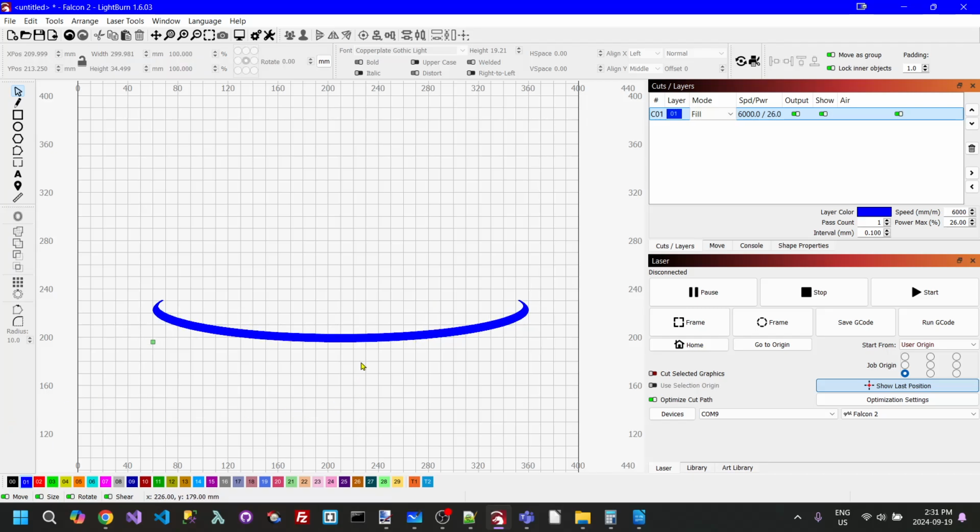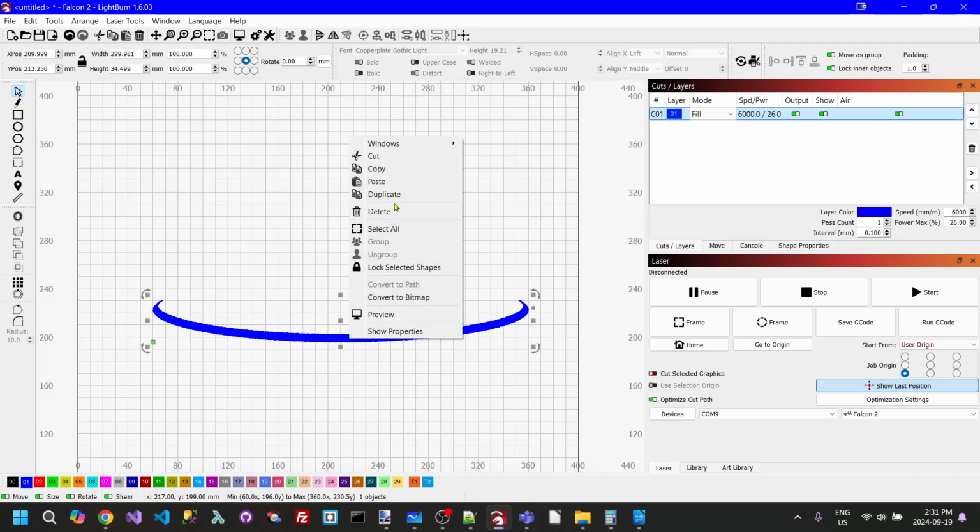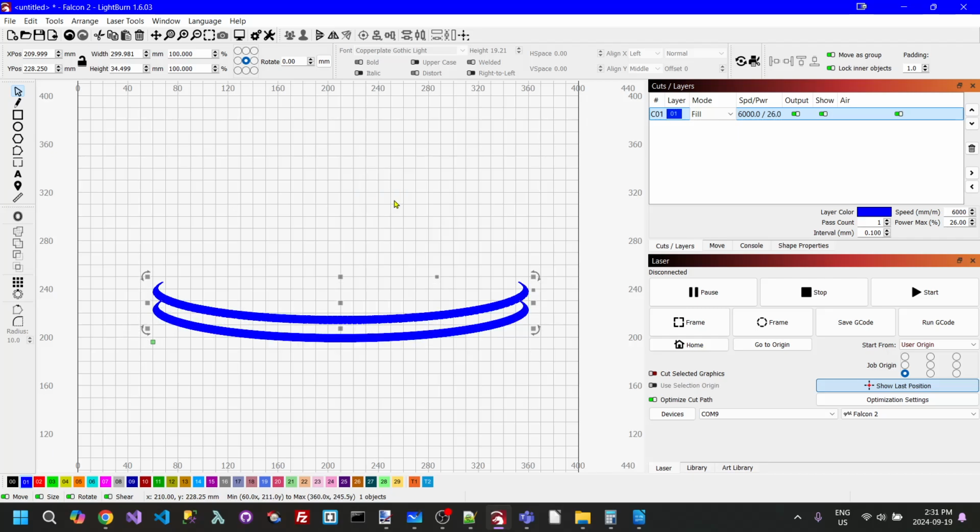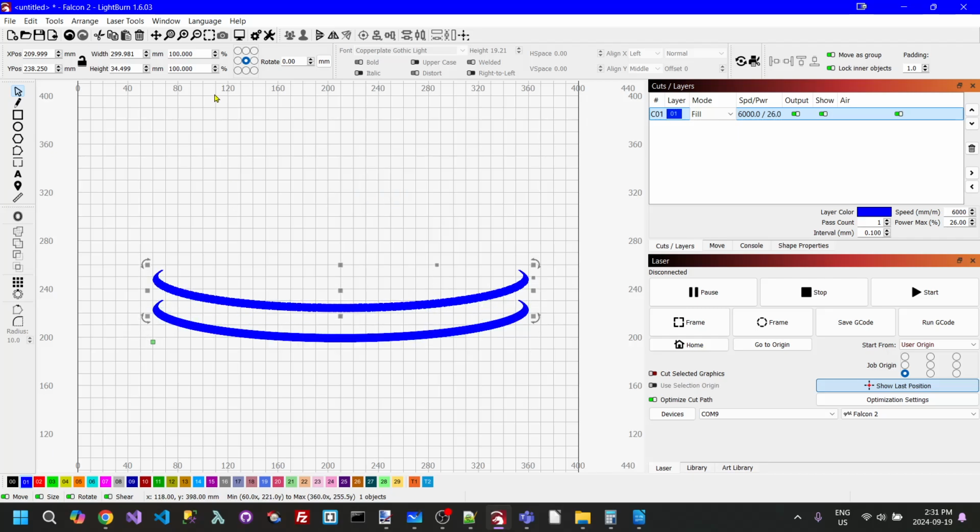So next, I want to make them smaller. I realized this was 300, so I'm just going to duplicate that. I'm going to bring it up a little, and change its size from 300 to 200. Oh, that's probably too much. How about 250? Okay, and I can bring it down a little.